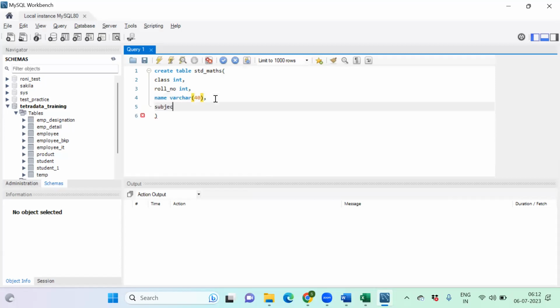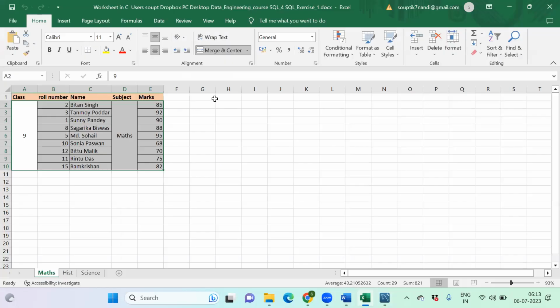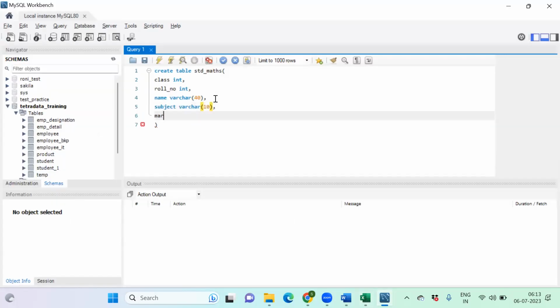Varchar, let's take 40? It's too high. 10, yeah, 10 is fine. Any other? And marks integer. If you think there might not be full marks, suppose someone gets 80.5, then we need to put it in float. As of now, integer is fine, there are whole marks. So let's create that table, student_maths.